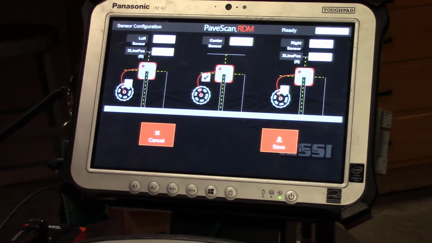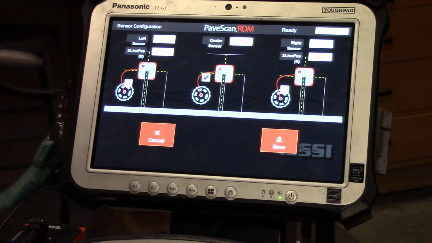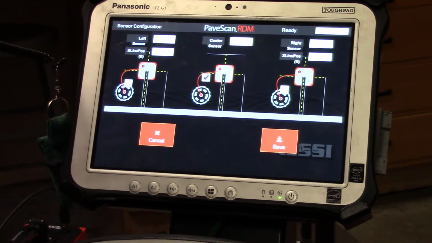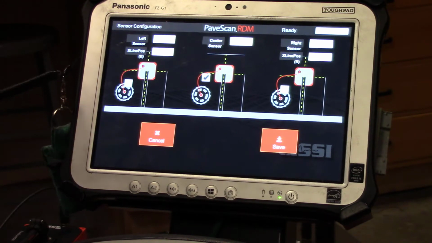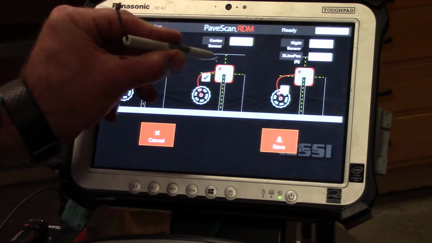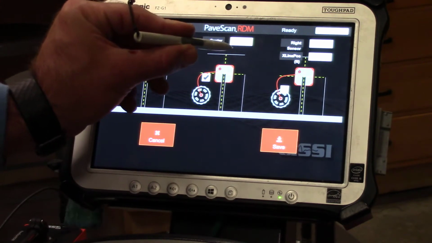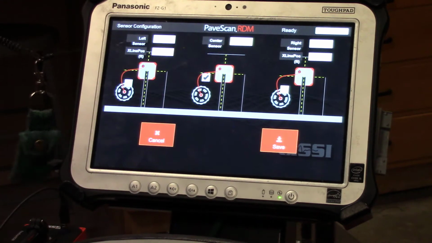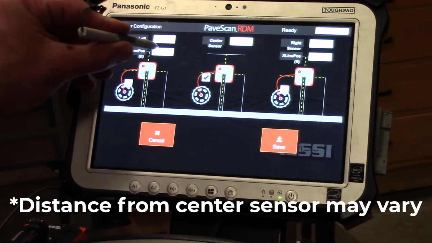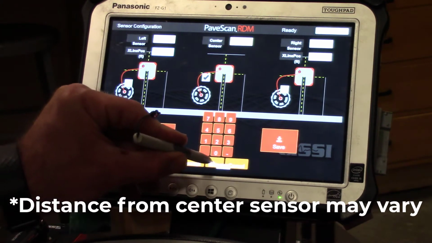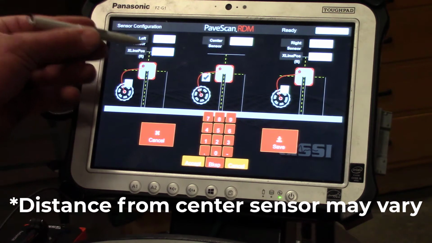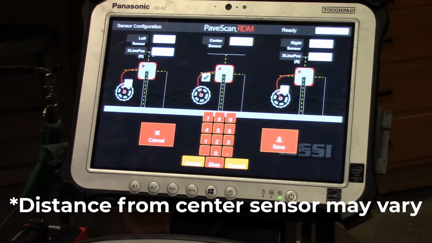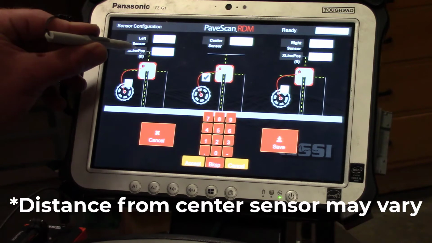The last thing we'll want to input as part of this sensor configuration page is the location of our different sensors relative to the center sensor. So our center sensor, you can see here, is by default 0. Our left sensor, we already know that it's to the left of the center, so we're just going to put a number here that's associated with the distance.